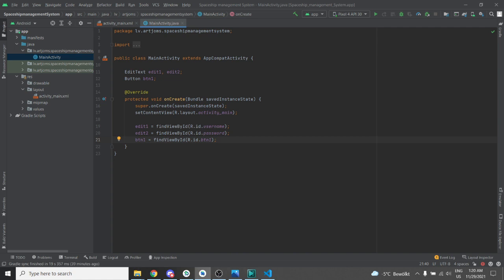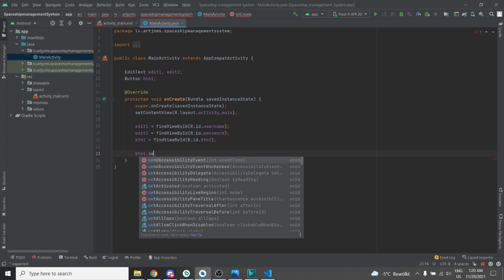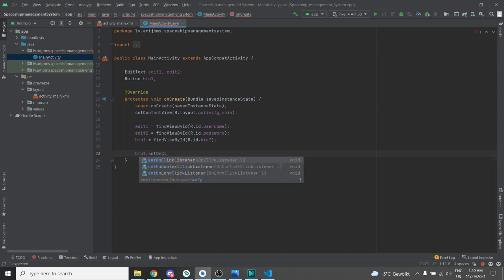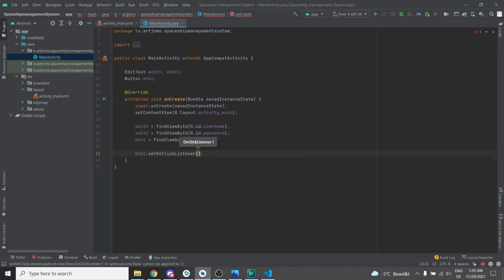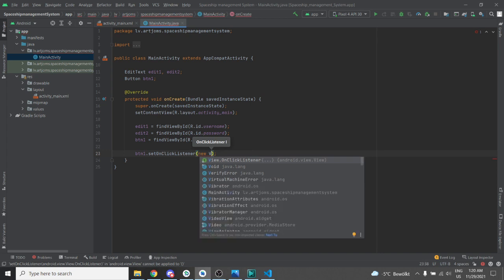And what we would like to do as well, we would like to add an event listener. What happens when we click this button? So I will put button1, so this is our submit button. I will put a dot, and I will put a setOnClickListener. So this is a method that will be called when we click on the button. Inside the attributes of this method, I will put a new v. Basically, I would like to put a new View.OnClickListener.